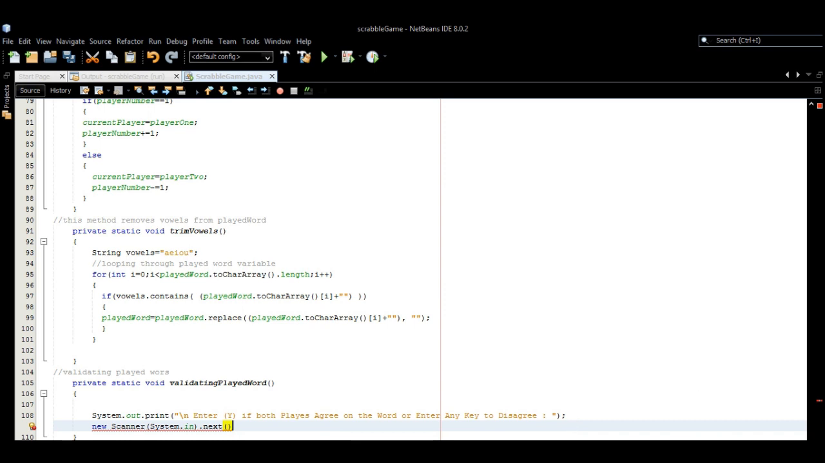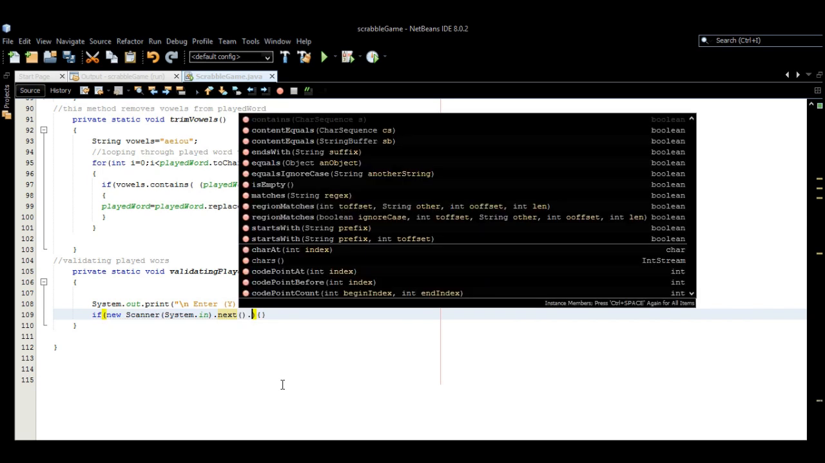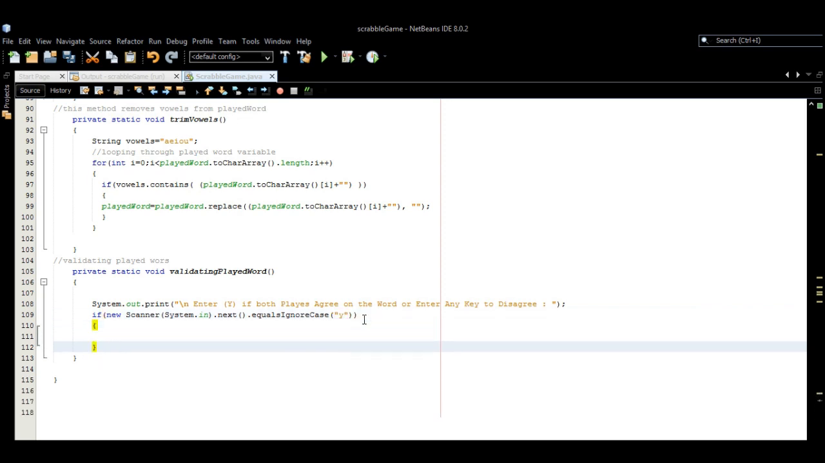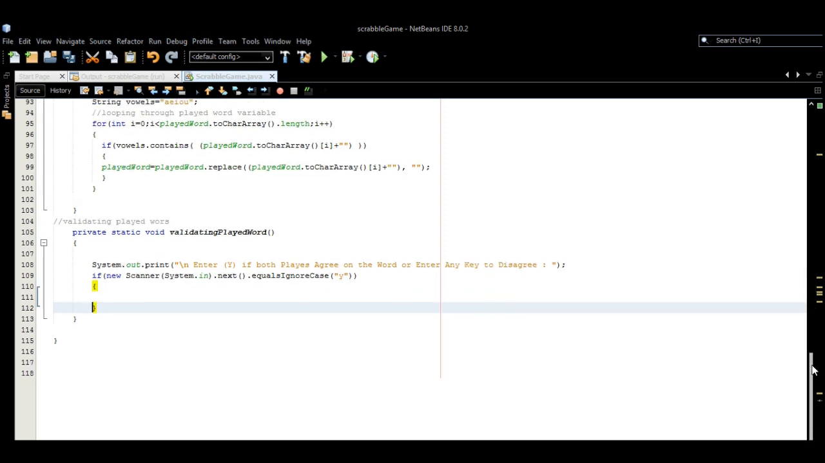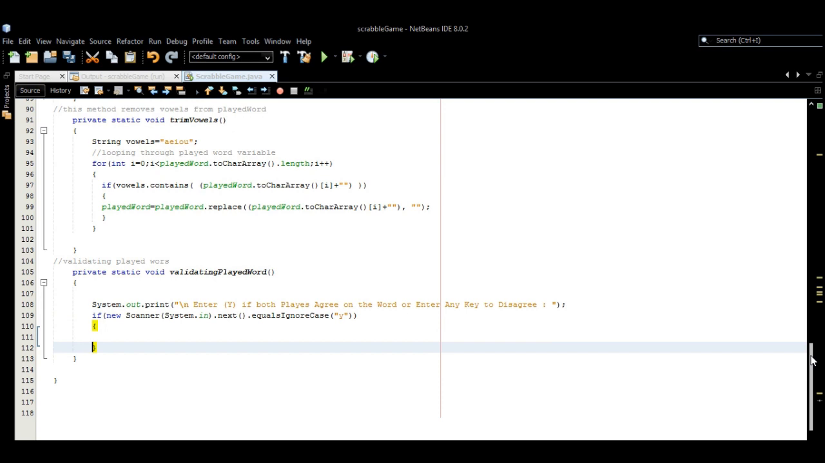Then guys, remember, I want to check if both users agree, if they both enter a y. What I'm going to do is check if this value they've entered dot equalsIgnoreCase y. Now if they both agree guys, I want to start assigning a score to both players. And then what if they disagree?